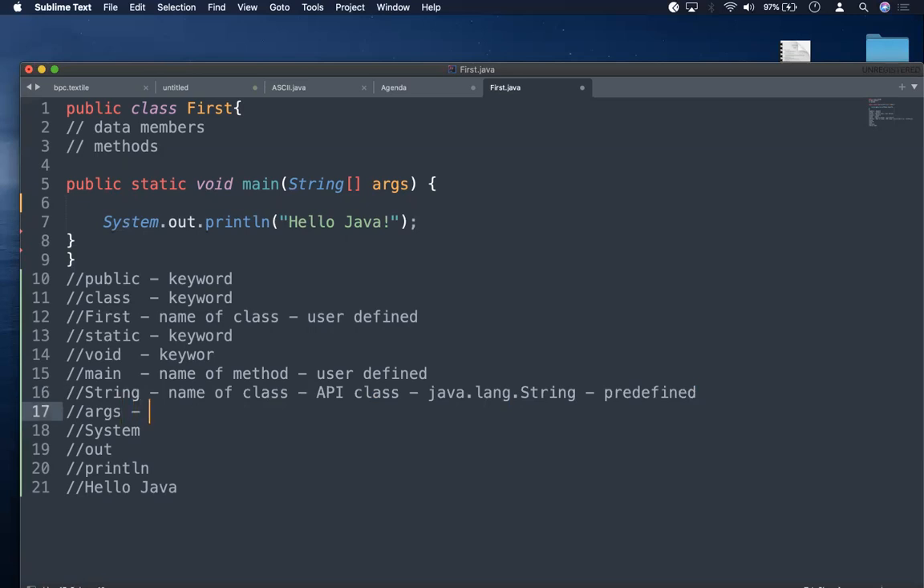What about args? Args is actually a variable. Args is a variable, right? These identifiers can be keywords, names, and variables also, right?